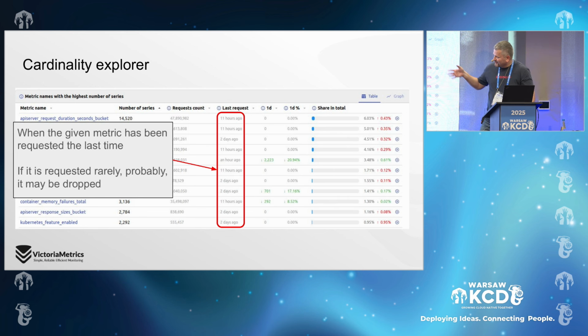And the third column contains the last time when this metric has been requested in some query. And if you see that the metric has been requested last time hours ago or days ago, then it is likely that this metric is not so important, and probably it can be removed or can be optimized somehow.